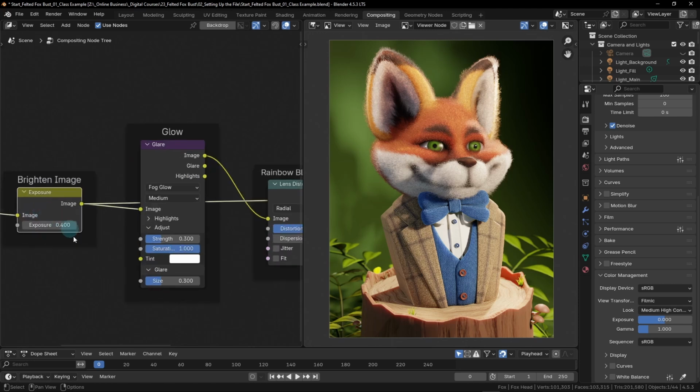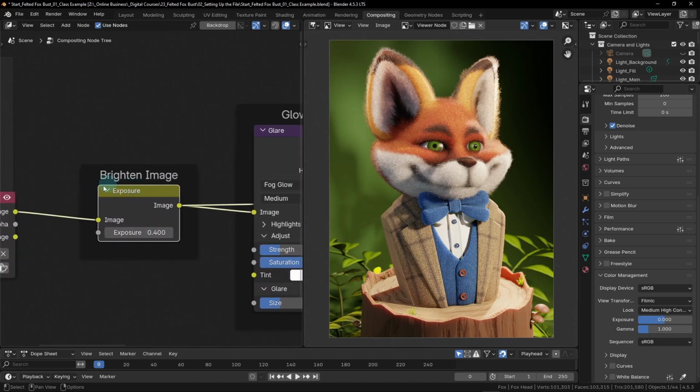And now if we zoom in on this node, we can see here that this is actually called Exposure. This Exposure node is simply responsible for controlling the exposure of the image. I've increased the exposure down here slightly just to brighten up the image overall. Values higher than 0 will make the image brighter, and values lower than 0 will make the image darker.